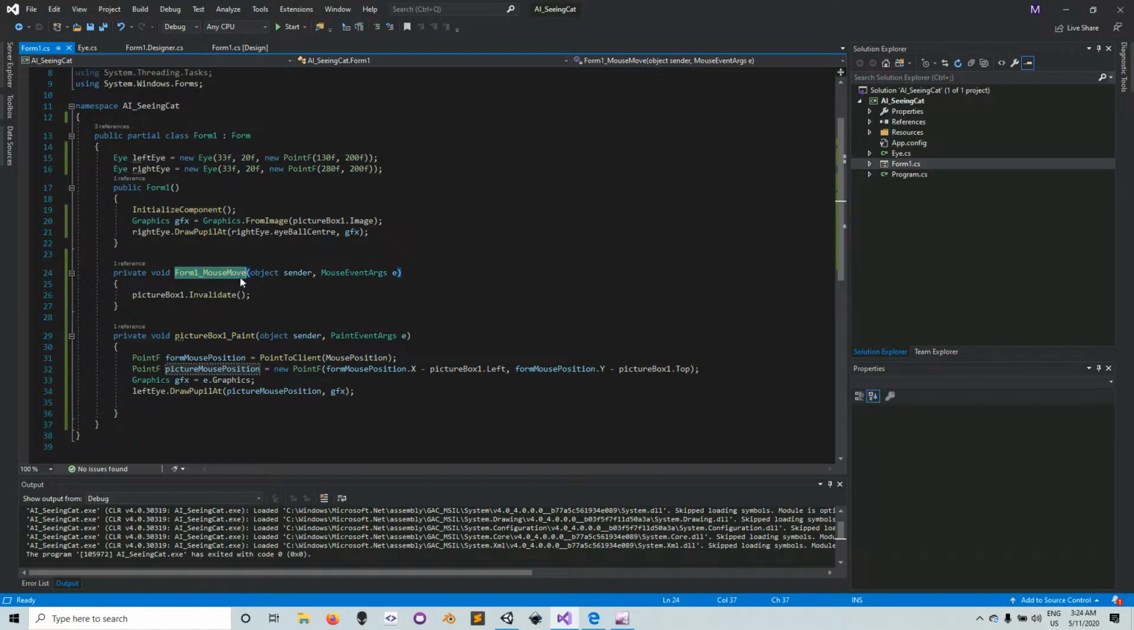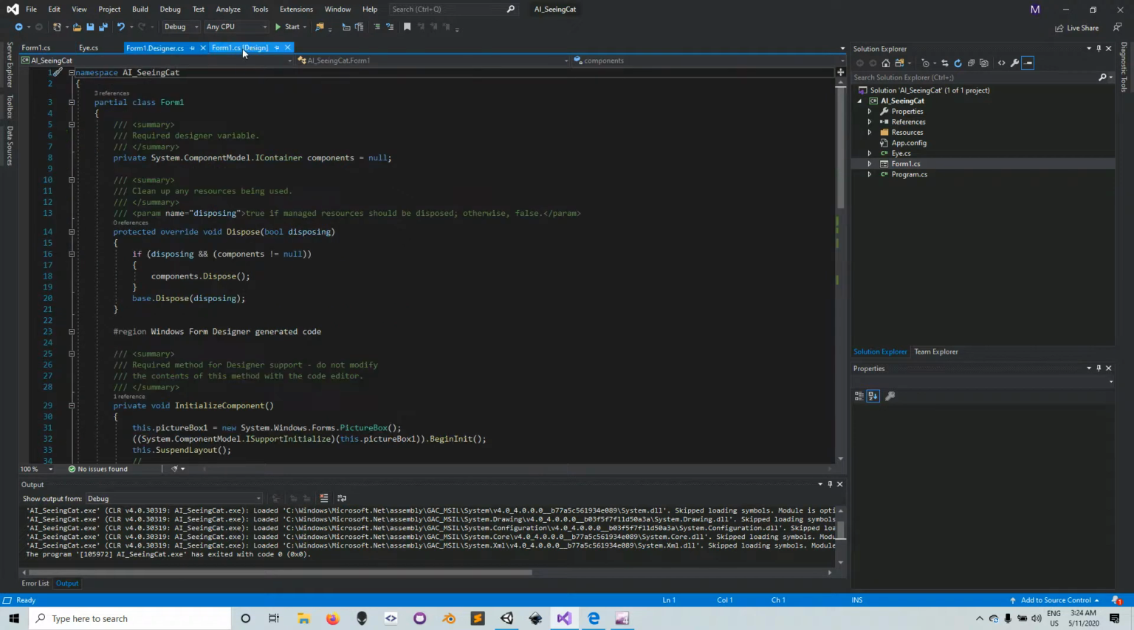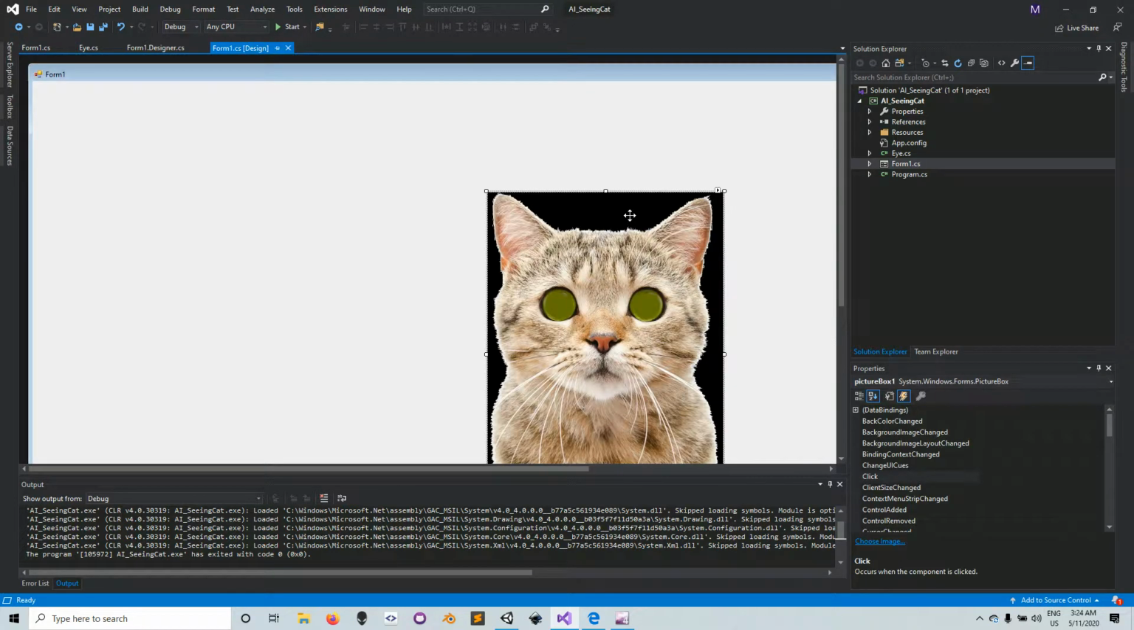Okay, all right, let's go to our design view, that's here, and then click on the picture box, go to events, and then look for MouseMove. Okay, that's MouseMove.